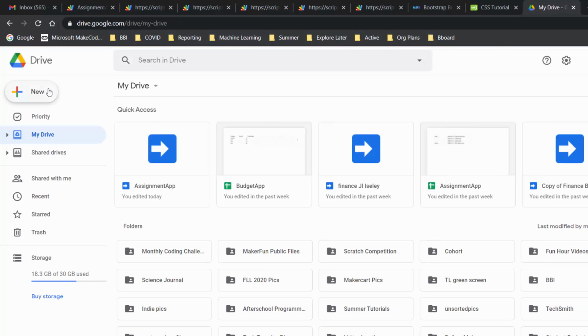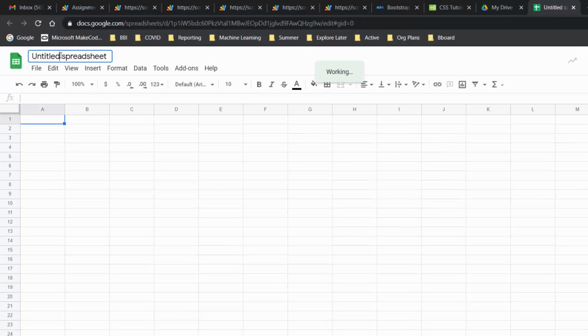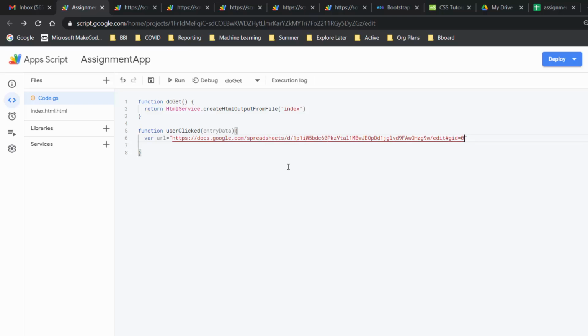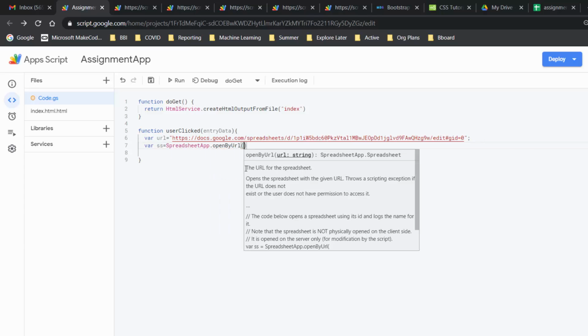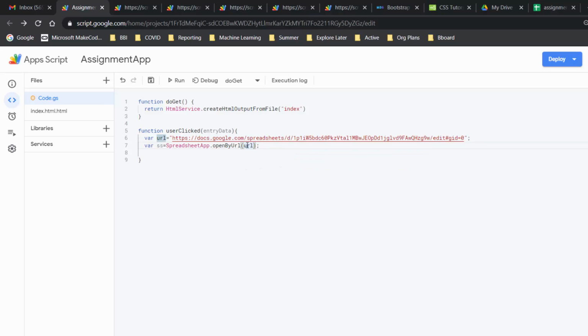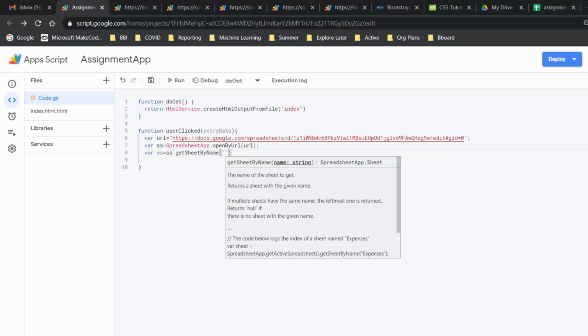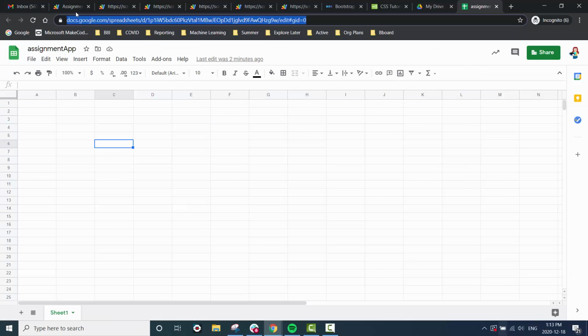We now need to create a Google Sheet. Give it a name, and make sure to copy the link. You need to create variables for the URL of your spreadsheet, and then open that URL, and also create a variable for your worksheet. The worksheet is whatever the name is of the tab of the sheet that you're currently working on. In this case, it's Sheet 1.